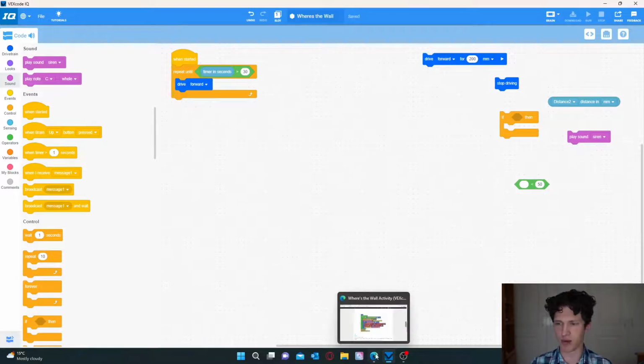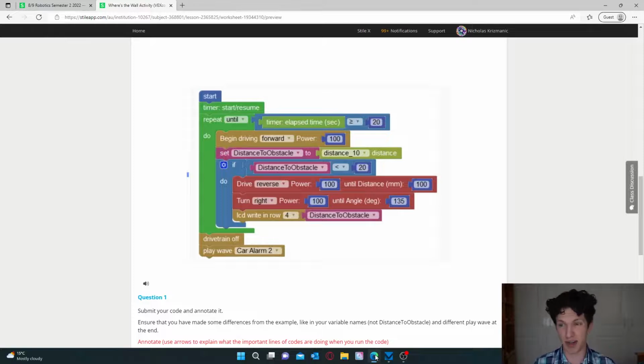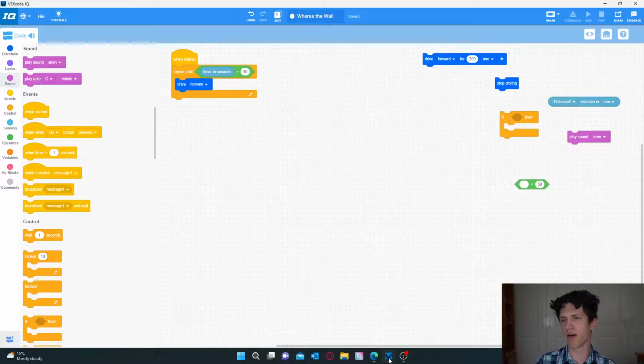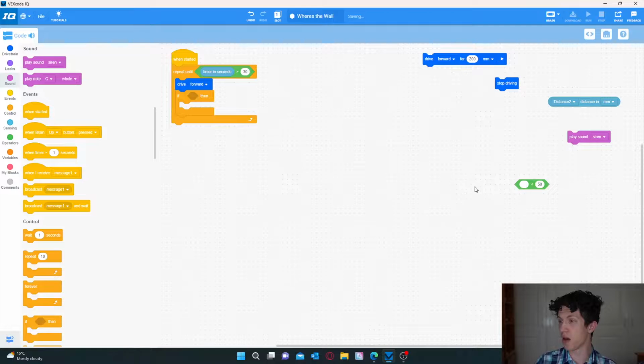Now, if we go back, as you can see, there's a lot of flicking back and forth. It has here set distance obstacle to distance 10. That is just saying what the name of the distance is and what it's connected to. For us, we have distance 2 because our distance sensor is connected to the second port. So again, we don't have to worry about that. We then have this block that says if do. We don't have an if do block, but we do have if then.